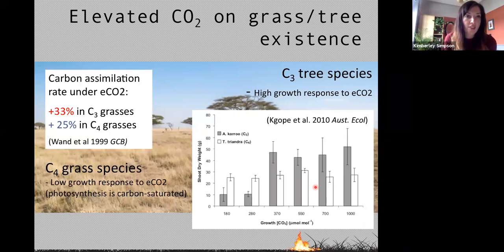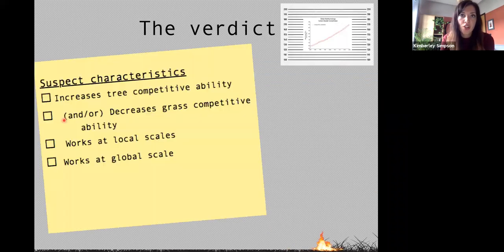There is evidence in the literature that C4 grasses may not be entirely unresponsive to elevated CO2. So this is a meta-analysis done quite a few years ago, but this suggested that whilst we see on average a 33% increase in carbon assimilation in C3 grasses under elevated CO2, there is still a stimulatory effect in C4 grasses as well. It's less, but there is still something there. So that's again the evidence for elevated CO2. So this certainly increases tree competitive ability through carbon fertilization, and it certainly doesn't decrease grass competitive ability. It may have no effect or it may increase it.